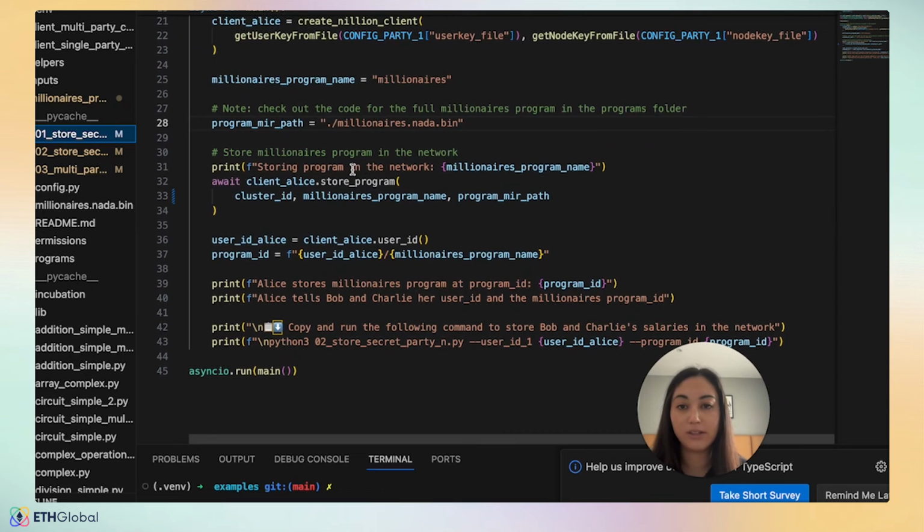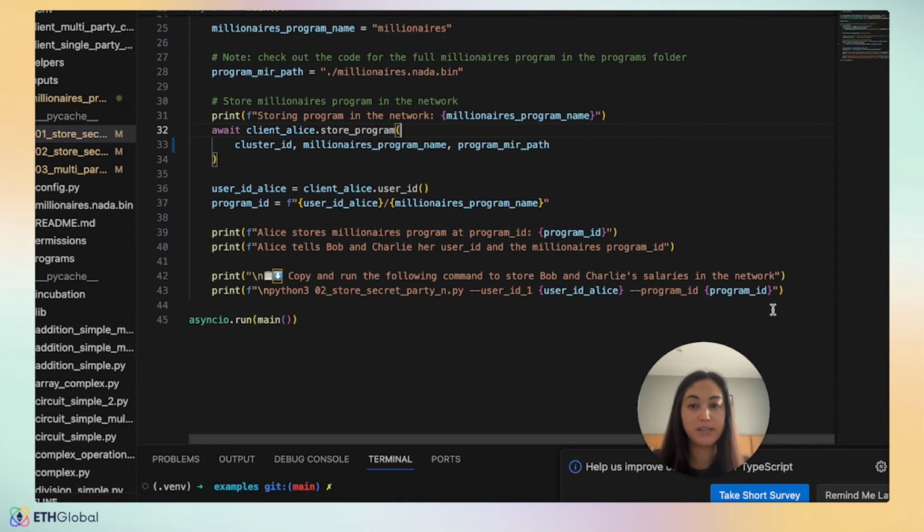So this is how Alice stores the program in the network. She stores the program here, providing the cluster ID, the program name, and the path to that compiled binary code. And we also, remember, need to share Alice's user ID and the program ID with Bob and Charlie so that they can do the next step, which is storing their secrets. So we're just going to print those out. And then when we run step 2, we're passing in Alice's user ID and the program ID so that Bob and Charlie know that for the next step.